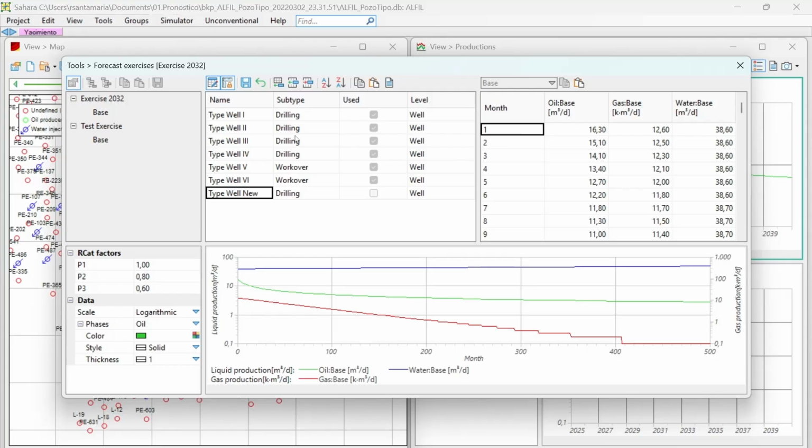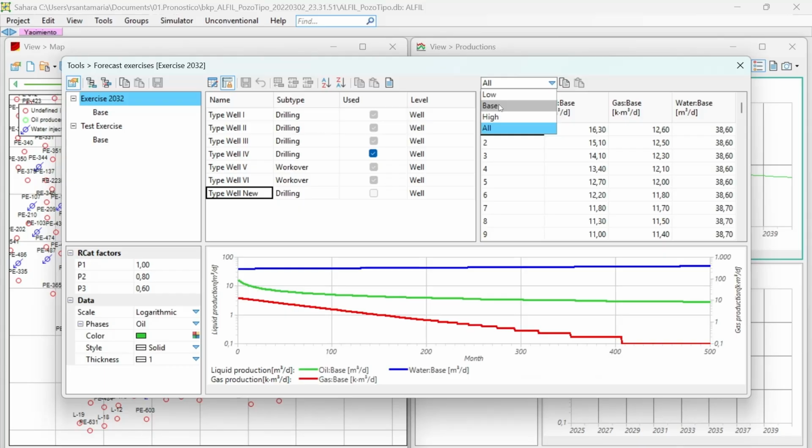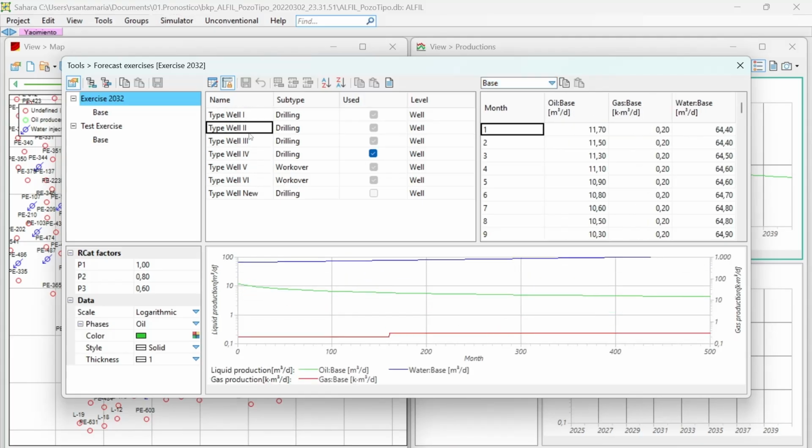It's the same as type well one, because we just copied it, and now if we wanted, we could do some modifications, but we could create a new type well based on type well one in this case. So that's the function of these copy and paste buttons on the right. Now we can see here if we have loaded any information as low, base, high, or all of them for any of these wells. We can check it with this drop down menu over here. In this case, all the information is just base, so no changes there. But in the case that you have loaded it, you can see it with this menu over here.